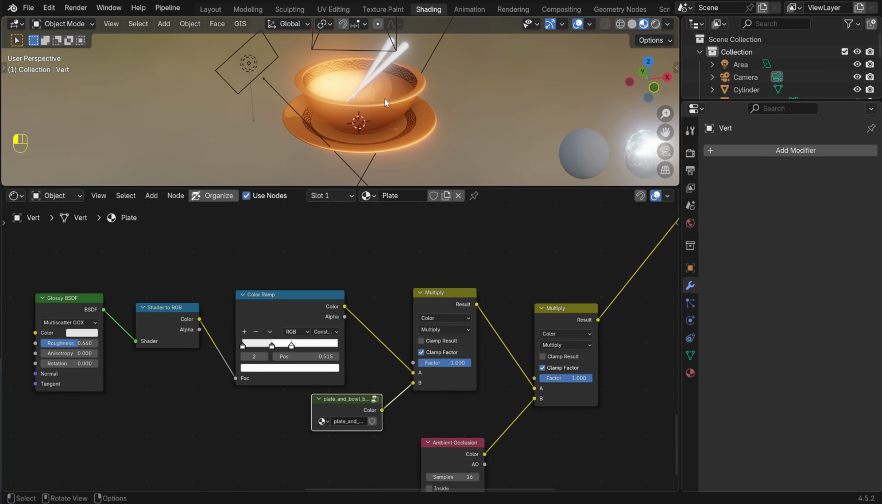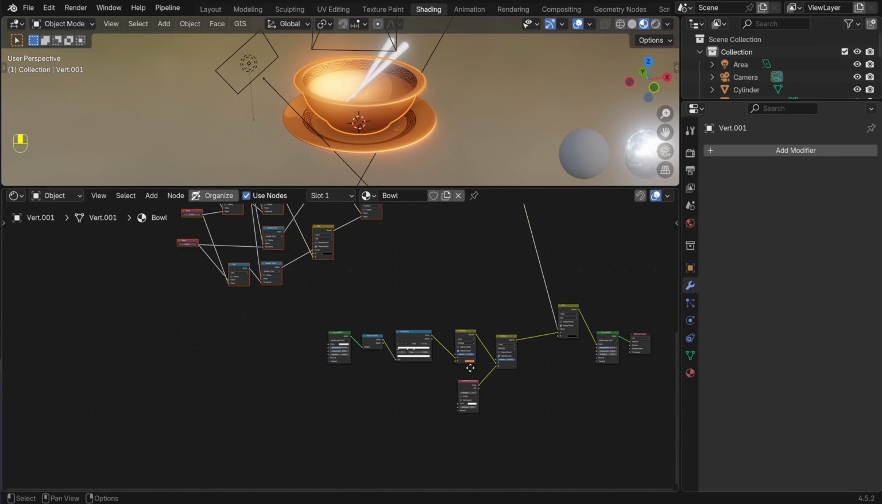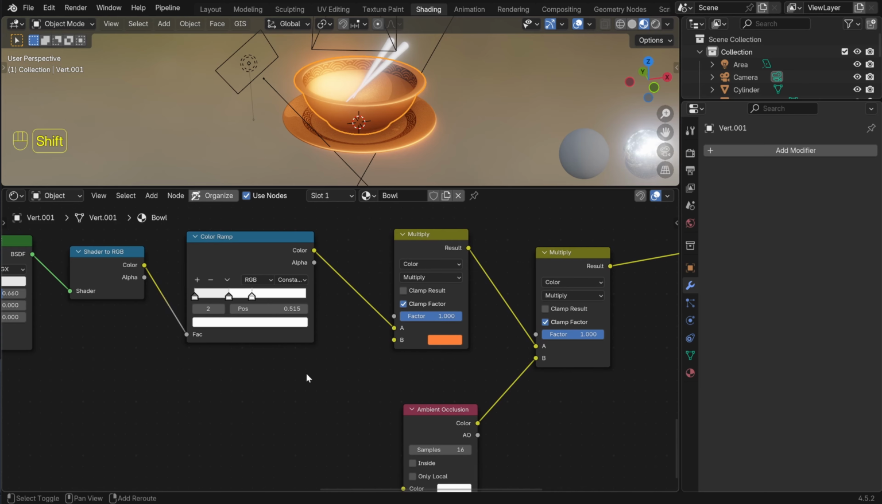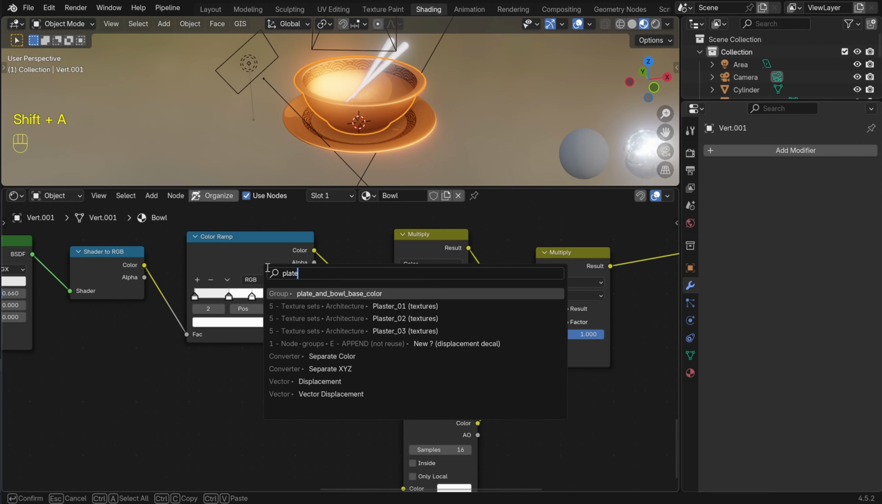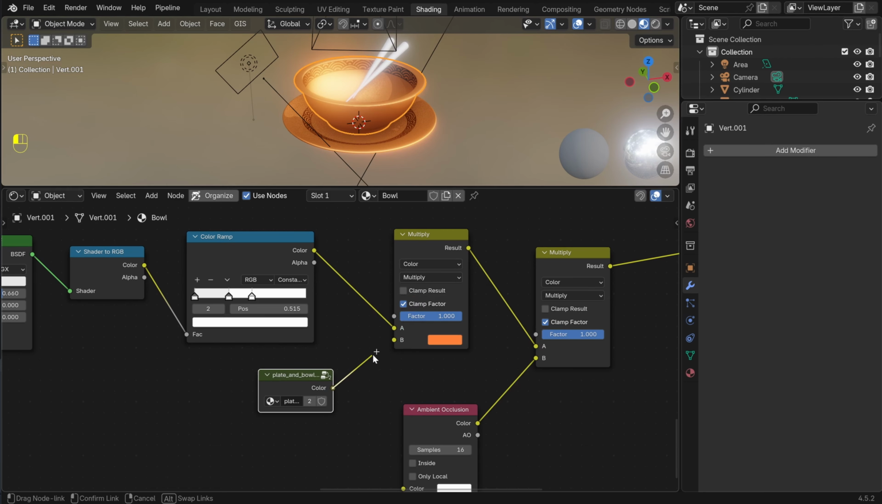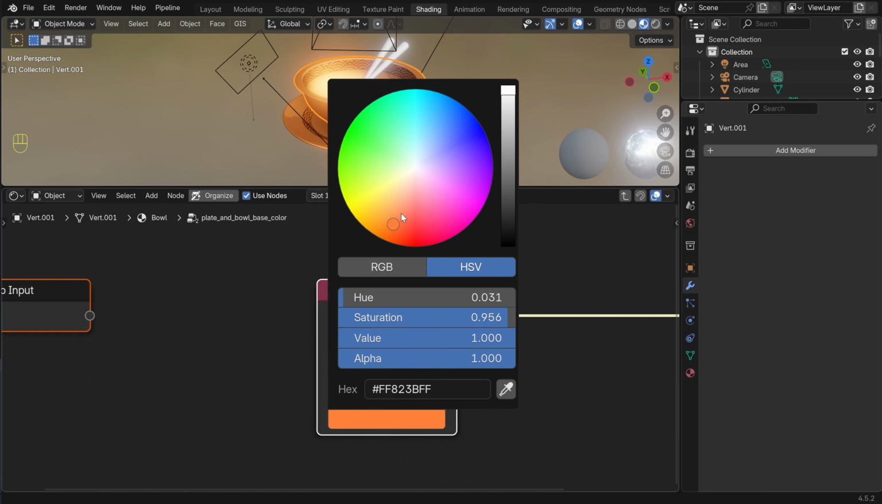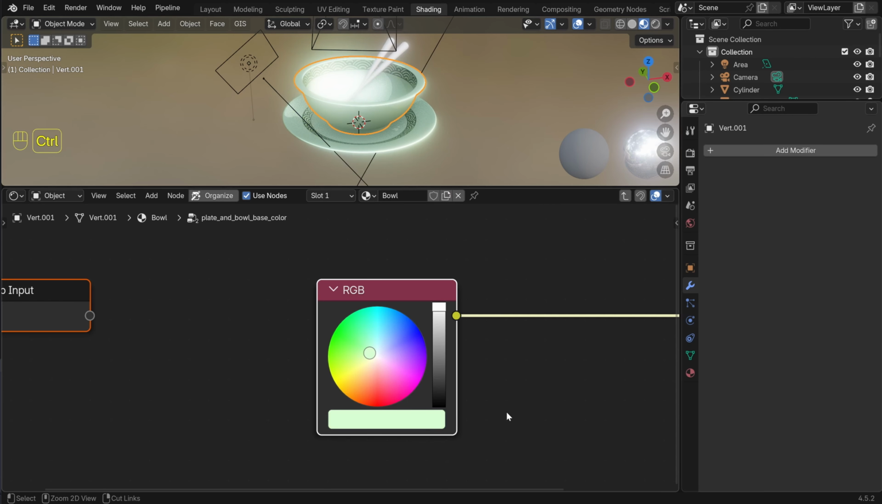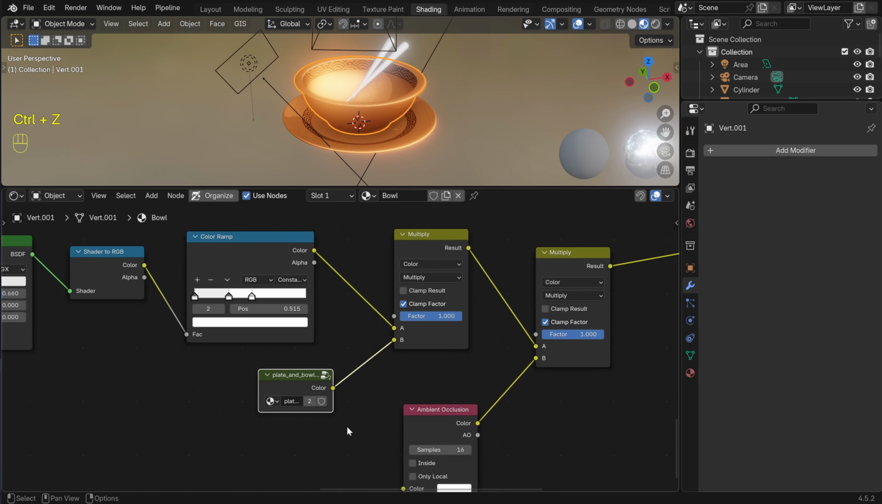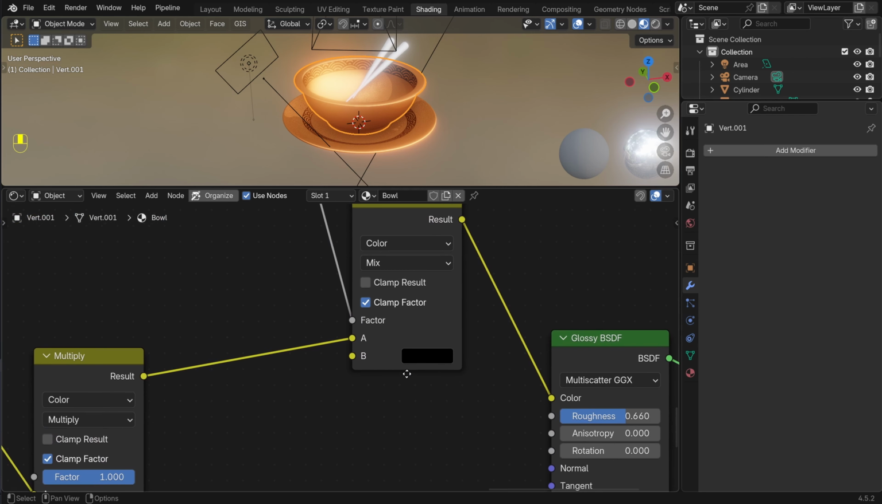Then, if you select the other object and go into its material, you can add that same group in here. Link it to the color input, and then if you go inside the group, you can change the color from here, and it will update for both objects at the same time, since they both have this node group. And you can do the same for the pattern color.